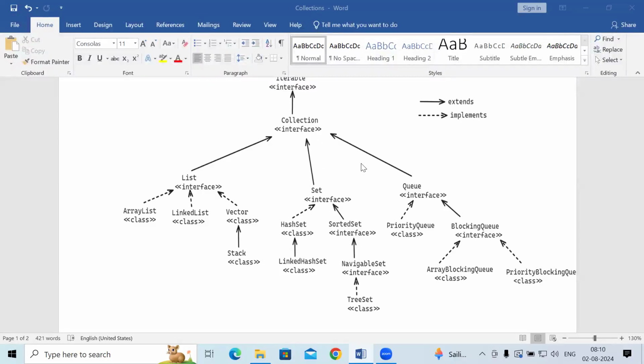Interface to interface is also extends only. But class to interface is implements. So what are the implementation classes of list interface? Array list is one implementation. Linked list is another implementation. Vector is another implementation. And for vector, there is a child class. Who is the child class of vector? Stack.